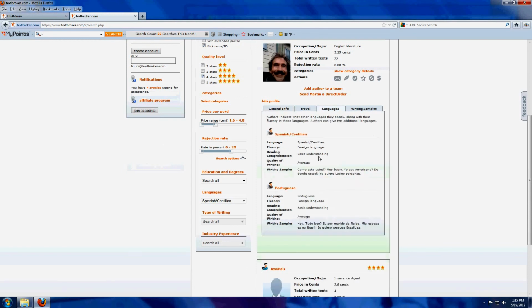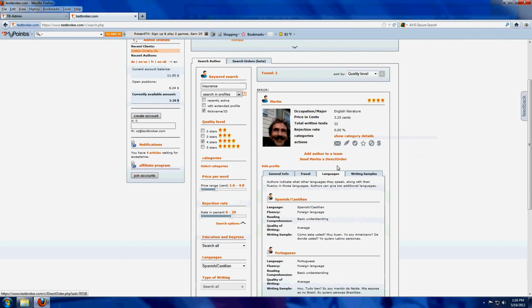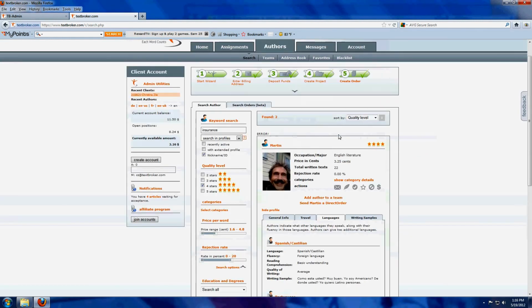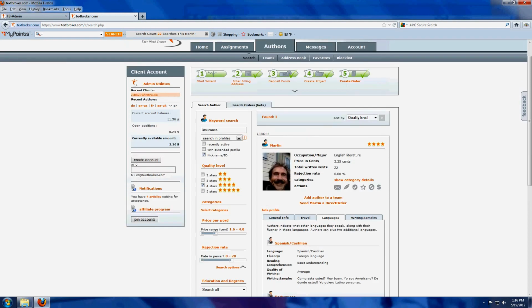And he's got his language tab, and he's got a little blurb in here in Spanish. So you can take a look at that and see if it's something where you want to send him a message and say, hey, what other Spanish writing have you done? Or, you know what, that's good enough for me. I'm happy with it. I'll add him to my favorites list and send him a message later. It's always good to send the author a message before you send them a direct order, just to make sure that they have the time and that they're interested in the subject. They may have insurance in their profile, but right now they may be focused on something else entirely.